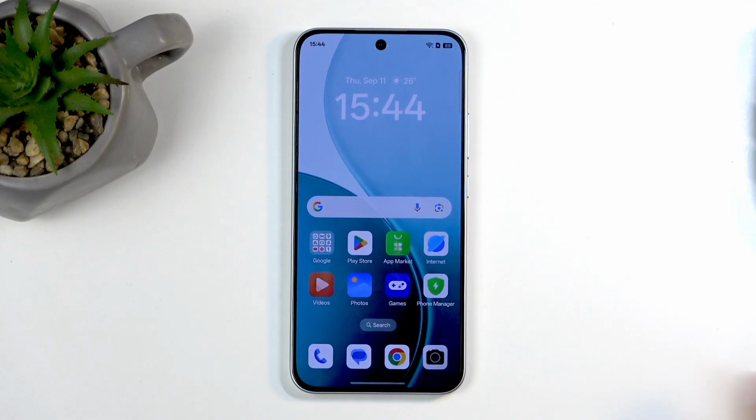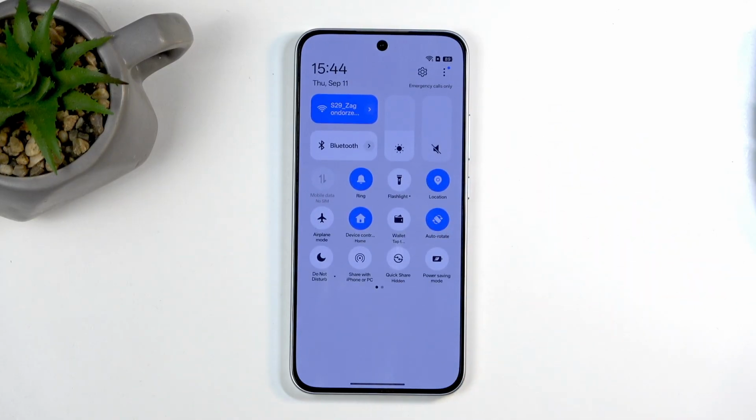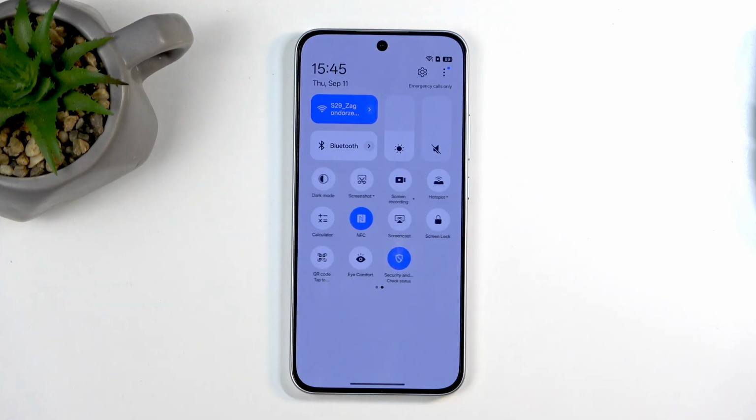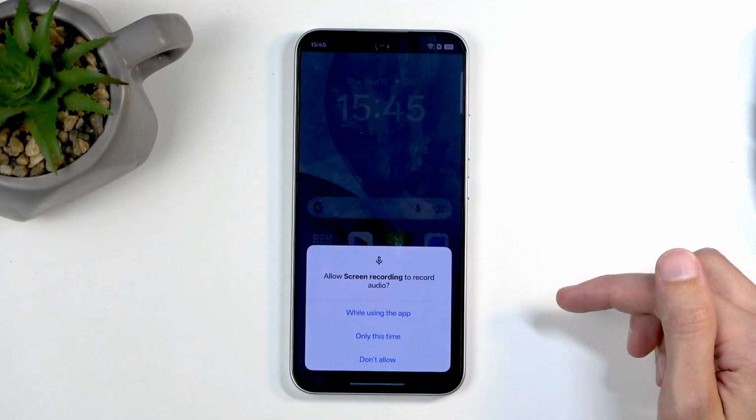So, to get started, swipe down from the top of your screen twice, which will show you a bunch of toggles, one of them being the screen recorder. If it's not visible on the first page, we can swipe to the left, and this will show us the second page, and you can see that's where the toggle is located for me. Once you see it, you can simply tap on it.